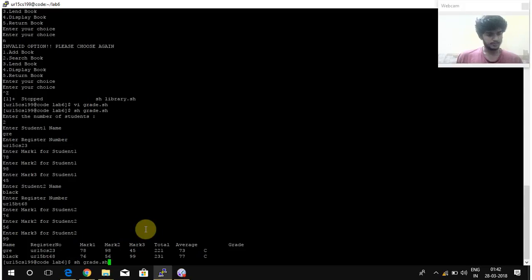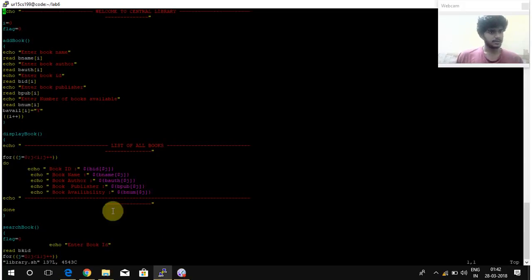Now for our second program, it's about library management. In library management we have i equal to 0 and flag equal to 0; I have initialized everything. Then I have used an add_book function. In the function I have declared display statements: enter book name, enter book author, enter book ID, enter book publisher, and enter number of books available.